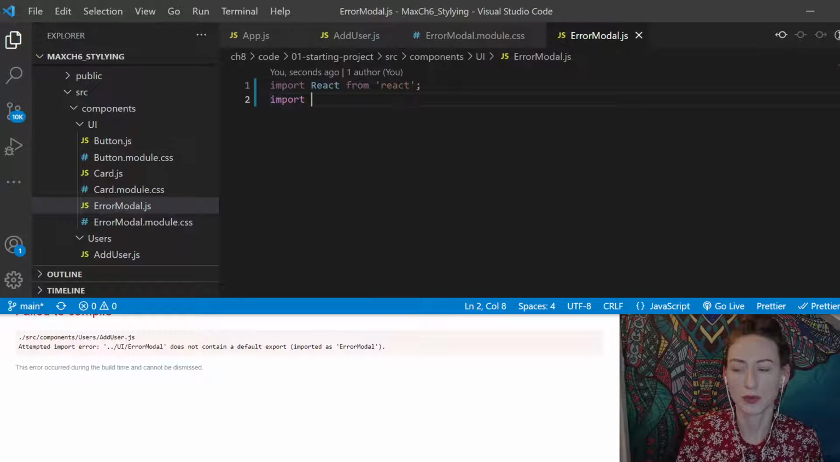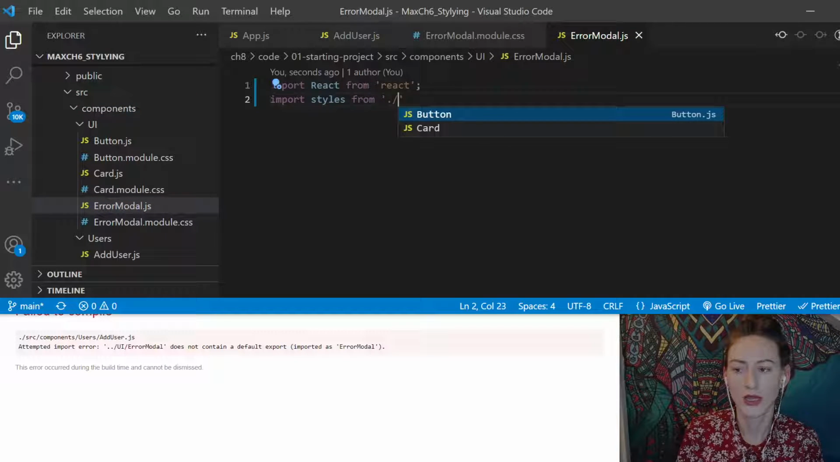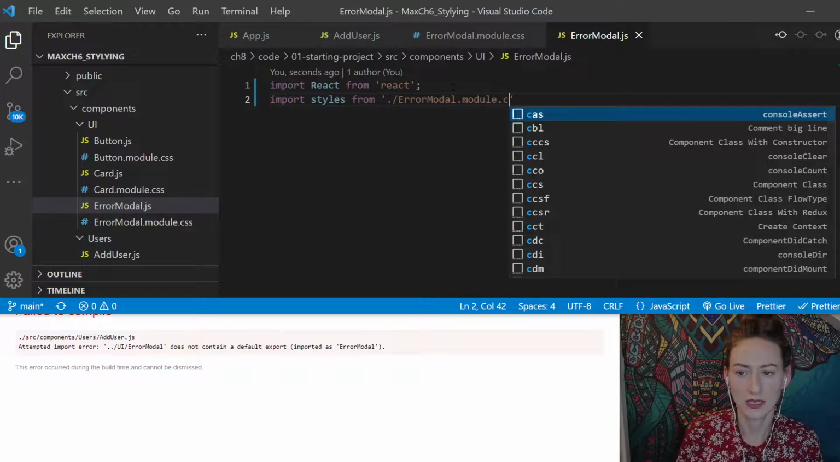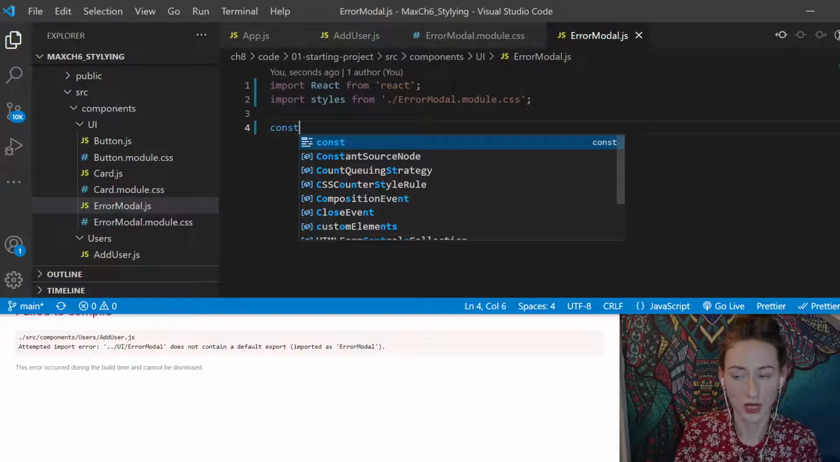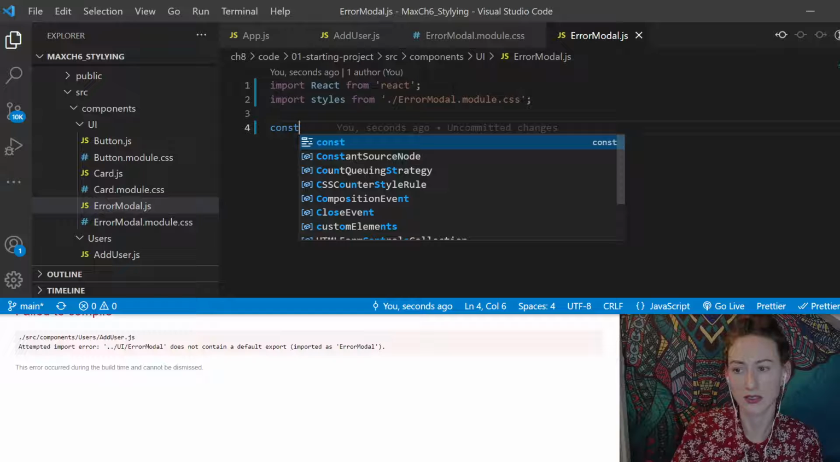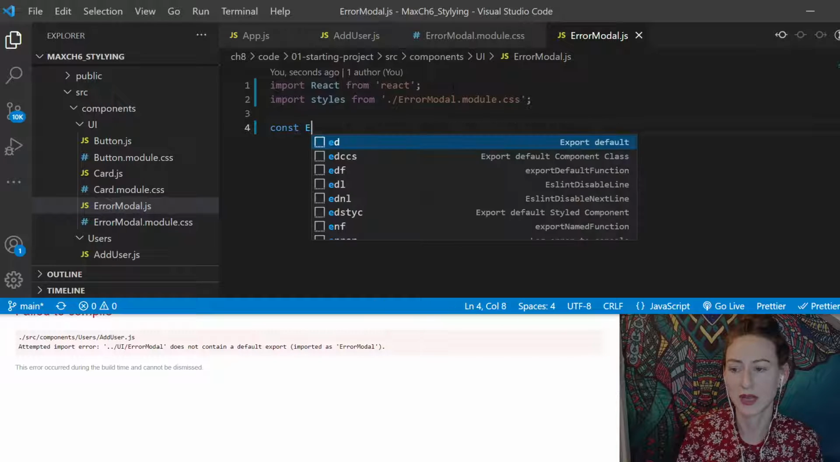And then we will also import the styles that we're using in a module fashion. So we import and give this a name, styles, from error model.module.css, which means we can use our styles with the object notation, and then styles, because that's what we've called it here, and then dot the classes that are in that module file. So then we just give our class name here, our React class name. So this is going to be error model.